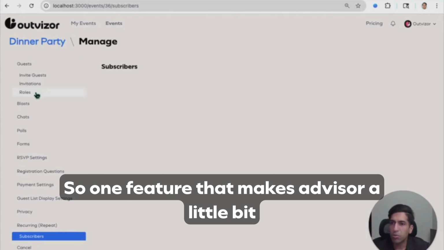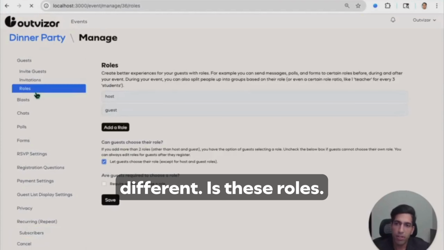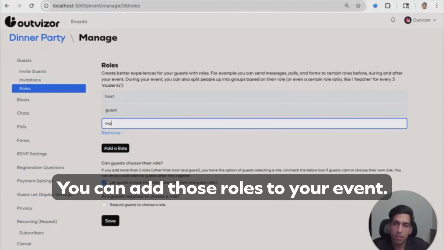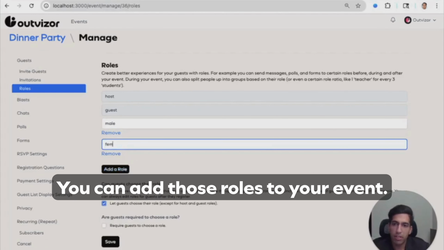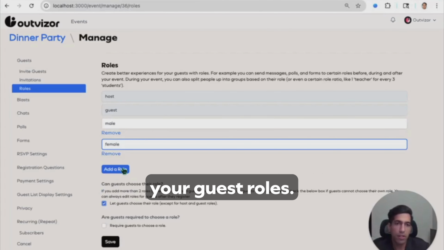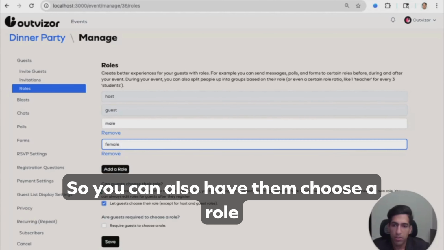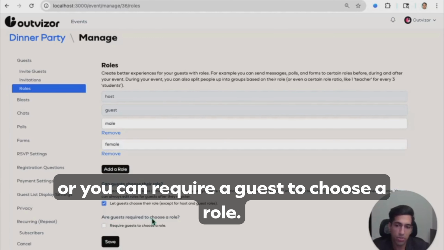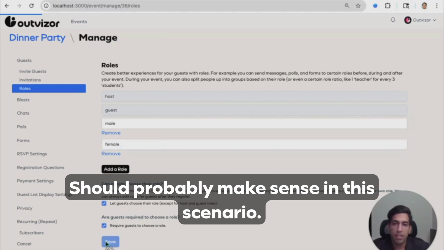All right, so one feature that makes Outvizor a little bit different is these roles. So let's say you're a matchmaker, you're bringing together males and females, you can add those roles to your event. And what this allows you to do is create a more customized experience based on your guest roles. So you can also have them choose a role or assign it on your own, or you can require guests to choose a role, which probably makes sense in this scenario.